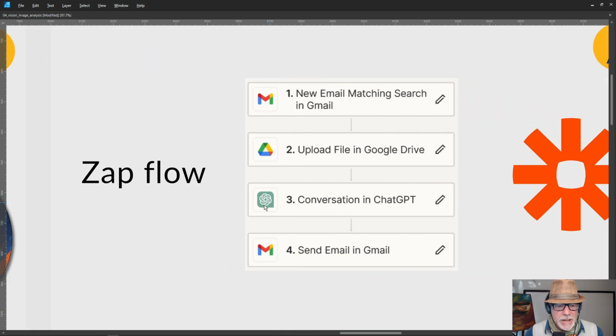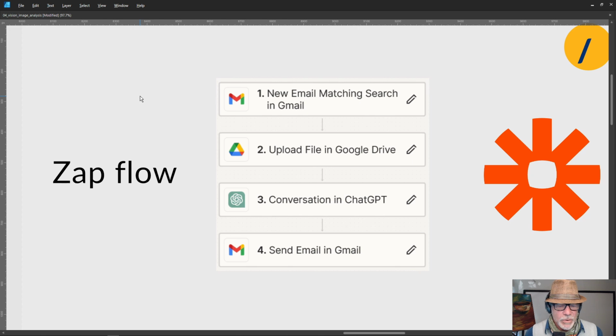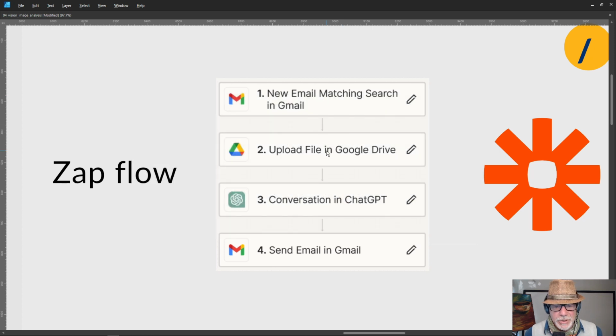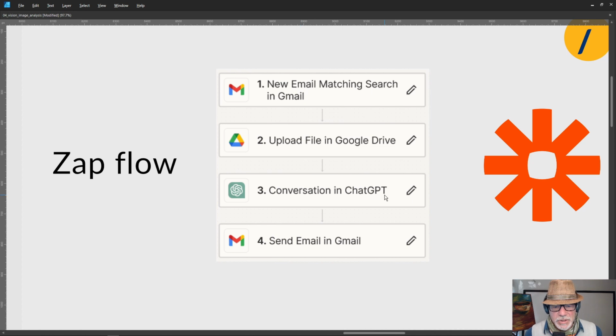When we look at the zaps, the flow for all the zaps is quite simple. We send the graphic to an email, and we intercept that email with a search string, so email matching search, and we will look at those triggers. We upload that attachment to Google Drive as a file. Then we have a conversation with GPT, either using the vision event or the conversation event. Based on the output of that, we then send the result or the reports in a Gmail.